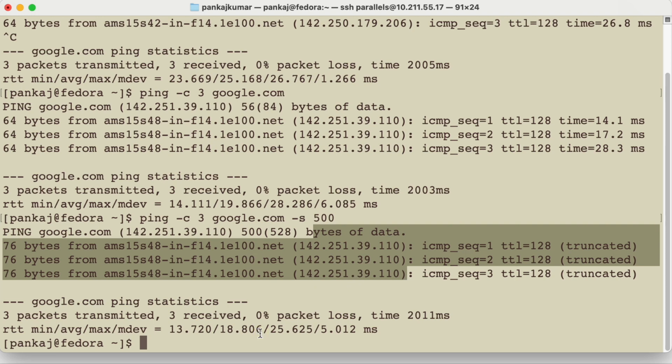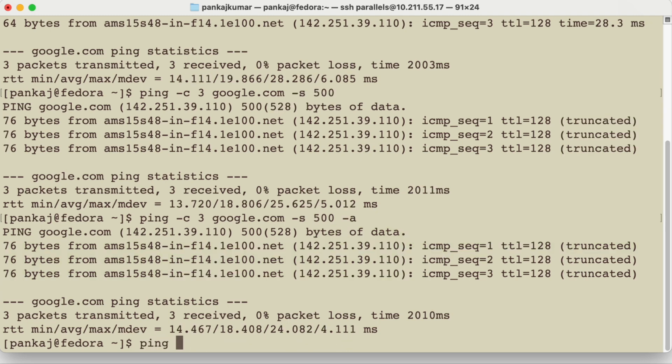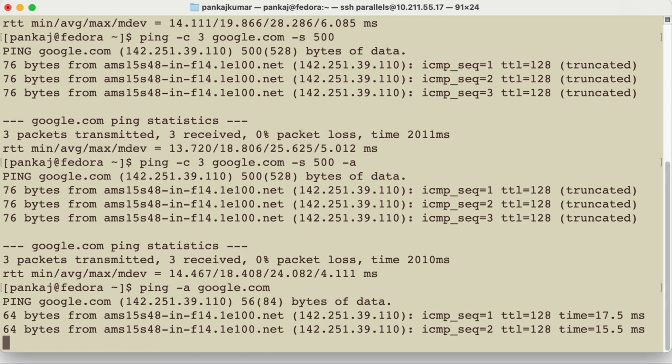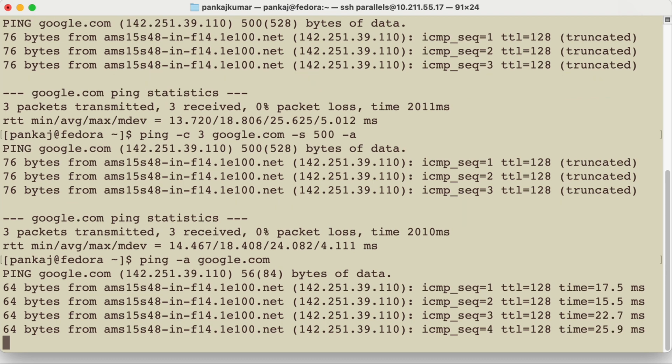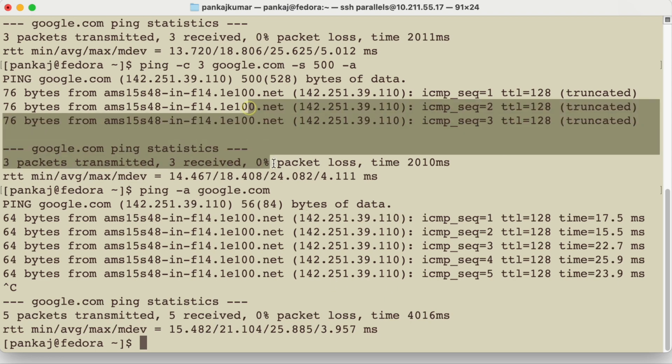Sometimes if you just want to hear the sound, if I use -a, then we will be able to hear the sound, so that is audible. Every ping gives a short beep sound. So this was a brief overview about ping.